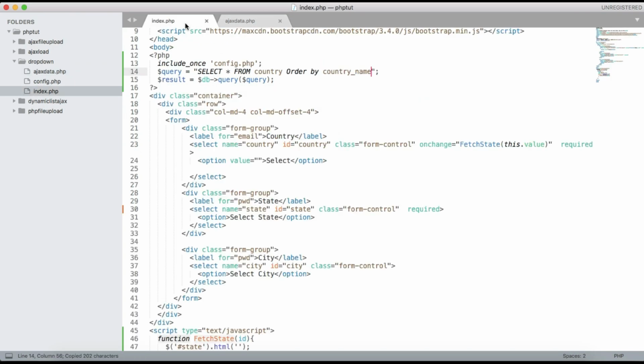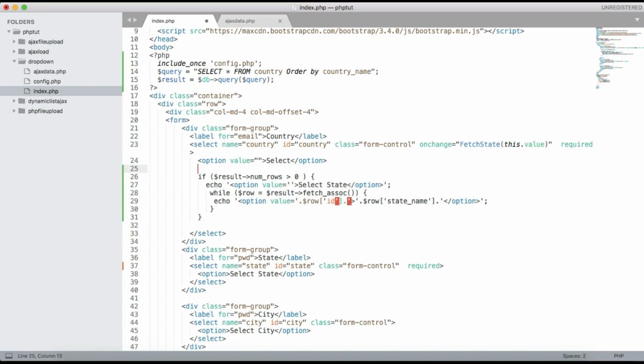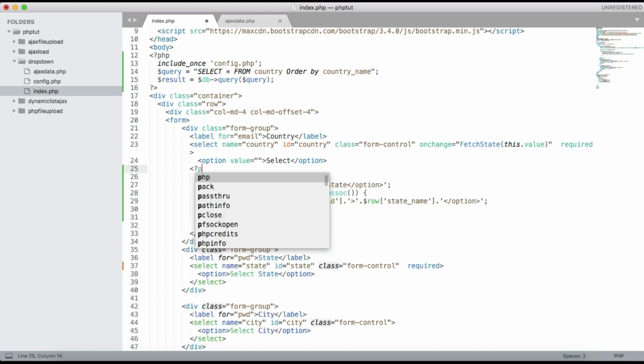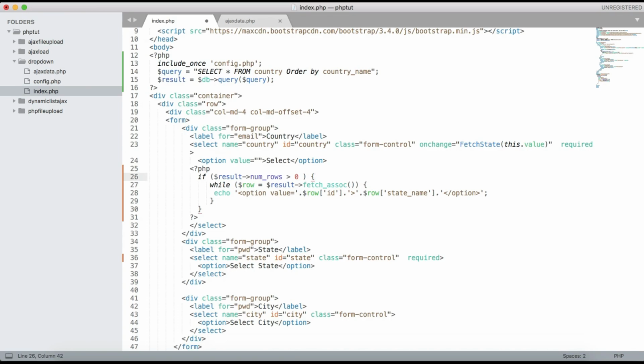And in this we can also add this one as well. Under this select we need to add slice first PHP here, start PHP, and close the PHP tag. So if result has some data, then option, we don't need this one, and then we can add the result fetch, where country name and ID will be same.